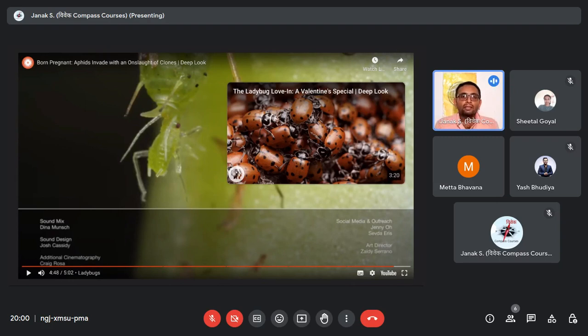So this always happens when you have a large amount of a particular nutrient. Like if you have a lot of nitrogen, mostly aphids come into a place where there's a lot of nitrogen. And nitrogen, as we know, is coming from fertilizer that you use, like urea and all these kinds of things.